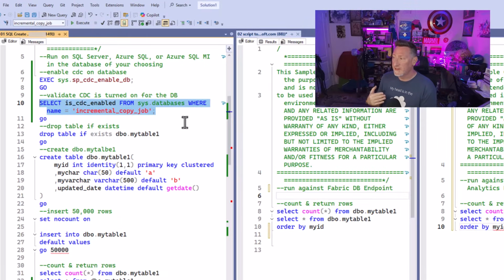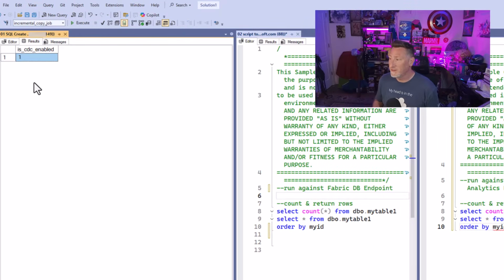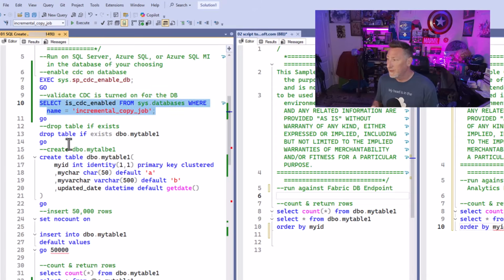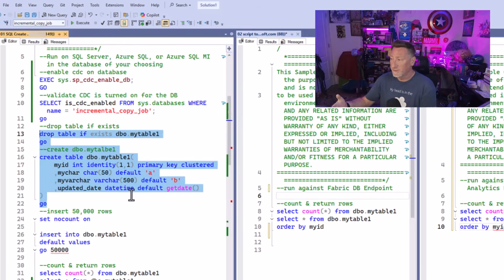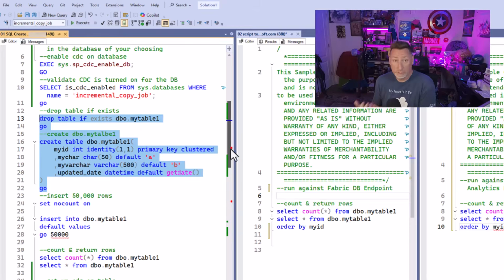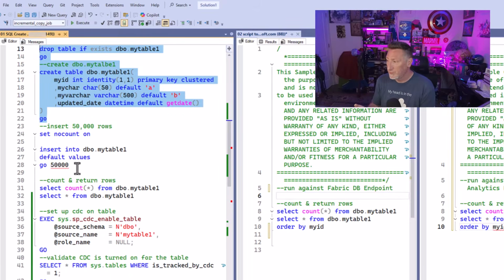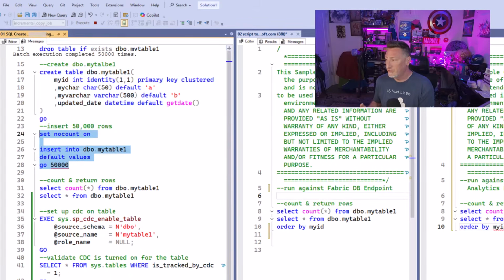First thing I need to do is enable CDC for my database. It's already enabled, but this is the command I would run if I needed to enable it. The next thing I'm going to do is a create table statement. I've got a drop if exists, but the table isn't there right now. And then what do we need to do? We need to insert some data. So I'm going to put 50,000 rows into the table.